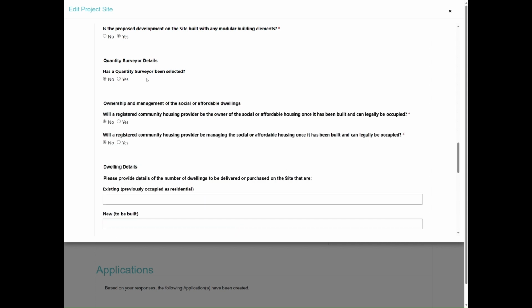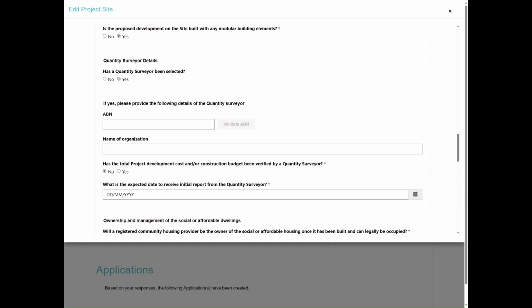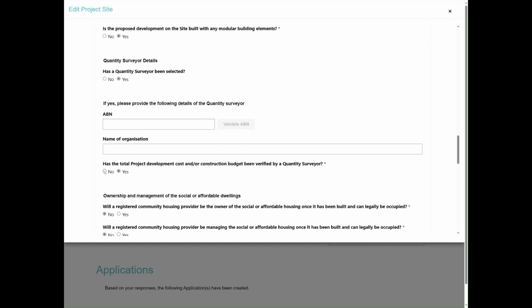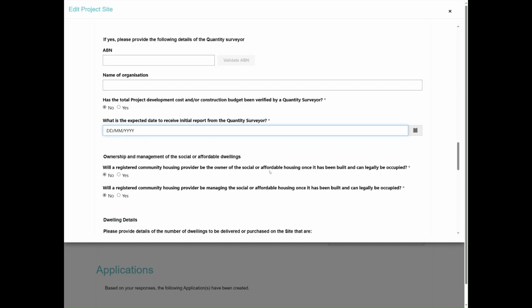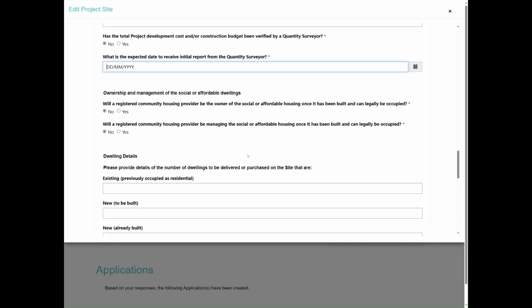The next question is whether the proposed development on the site is built with any modular developments, and a question about whether a QS has been selected. Not so much relevant for a turnkey project, but if you are building and constructing the dwellings, then just provide some details. You need to answer additional questions by providing the ABN of the quantity surveyor, and some details of whether the project costs have been verified by the quantity surveyor, and when you expect to receive an additional report from the QS.